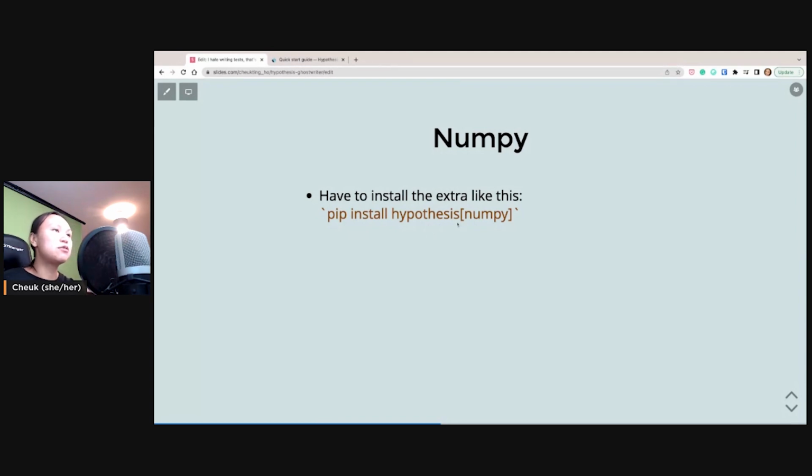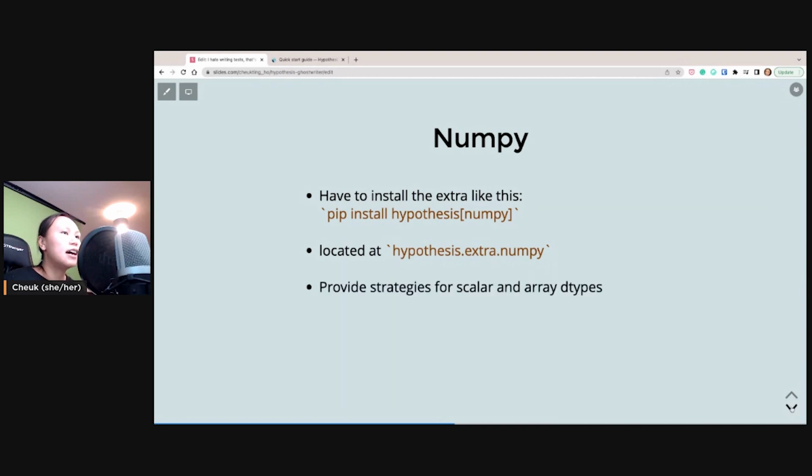But if you want some extra thing, for example, the extra scientific stack, then you have to put the extra bit with the square bracket here of NumPy. That's how you install the extra bits that work with Hypothesis. And then you can import those tools that work with NumPy from hypothesis.extra.numpy. It will provide strategies to test for the scalar and the dtype.